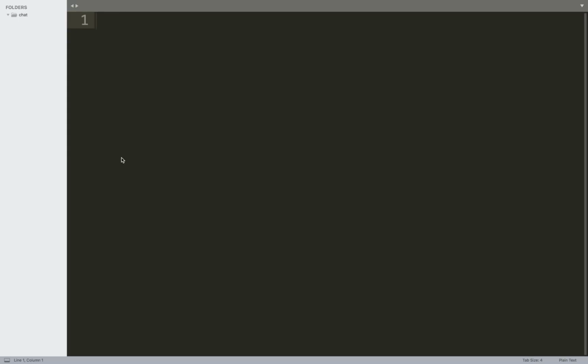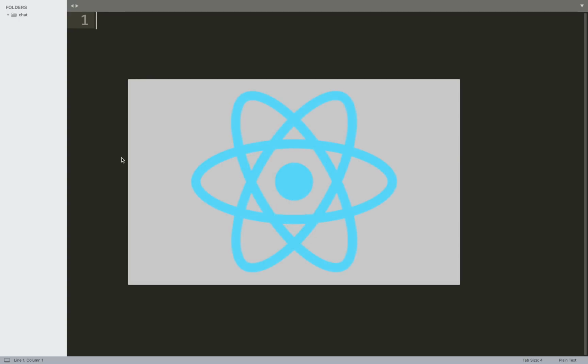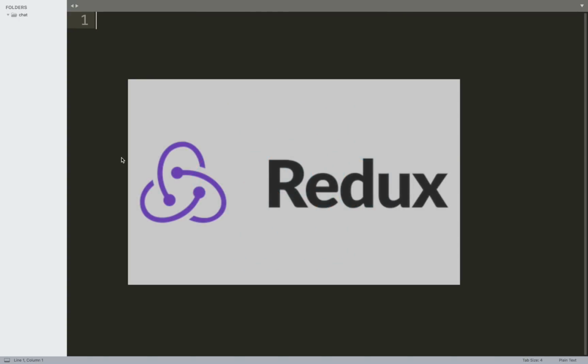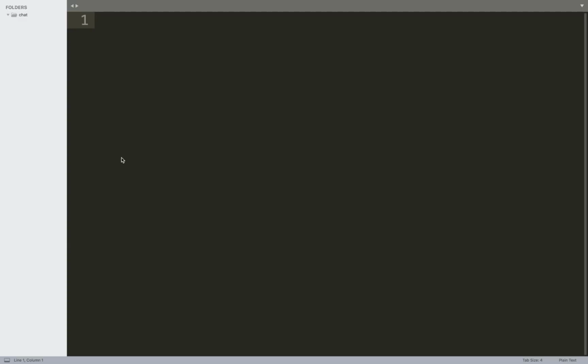This is going to be a distributed application built using a Node.js server and a browser client written in React. And then we're going to use Redux to manage the data, and then manage the side effects using Redux-Saga. So it's good to have some experience with React and Redux, but you don't need to.